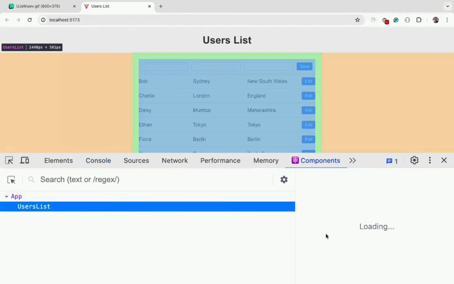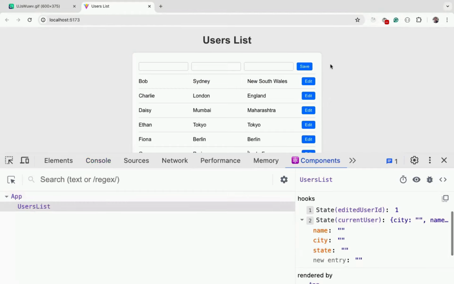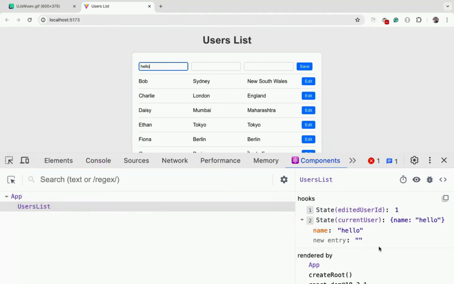So user list. We have this current user. You can see now if I try to update here hello, we have a single object with the name hello property. If I update here, let's say London, you can see we have this name property with value London. So we are always setting the name property and we are losing the previously updated value. So this is not correct.